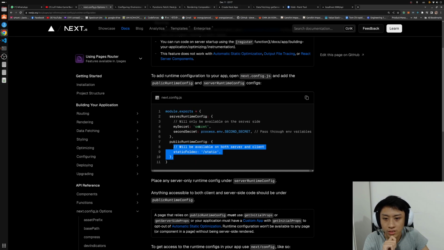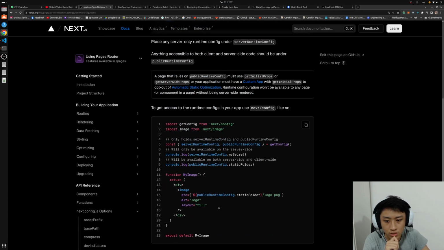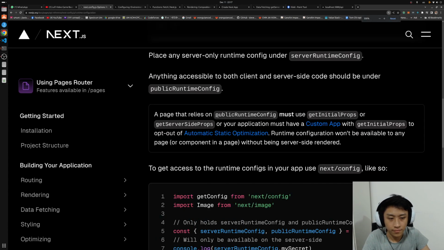And if we refer to the official documentation and scroll down to here, you can also see that it's actually using a server component, like this one, to access the public runtime config, although it's said to be available on both server side and client side. So it's kind of strange. Well, you can definitely explore further. Yeah, there's this note as well.